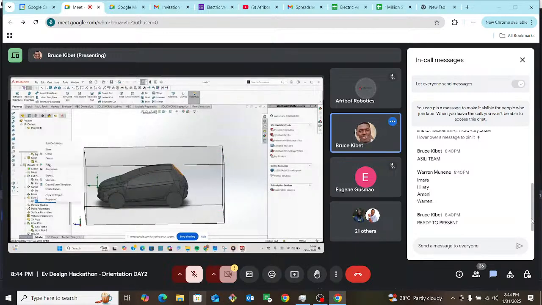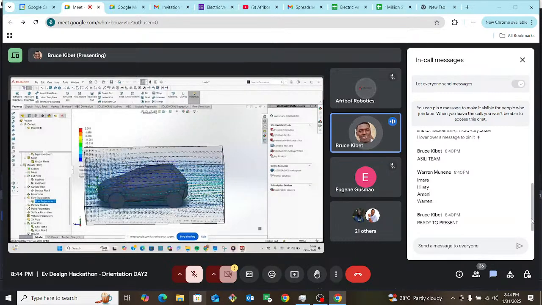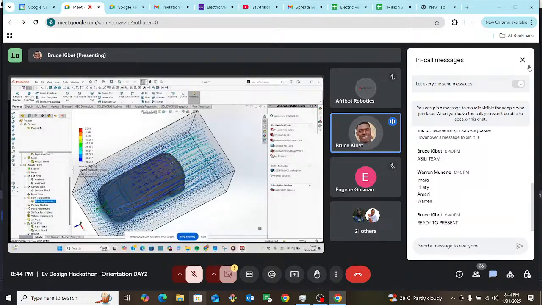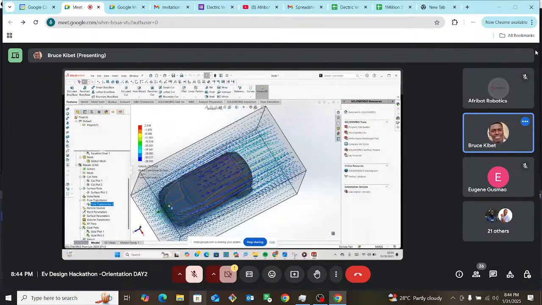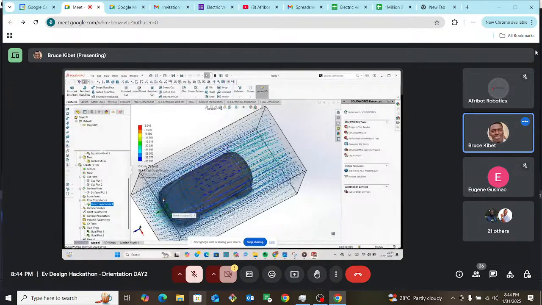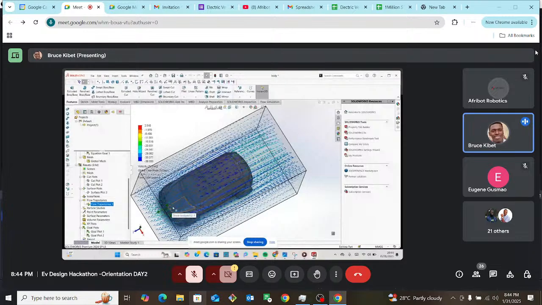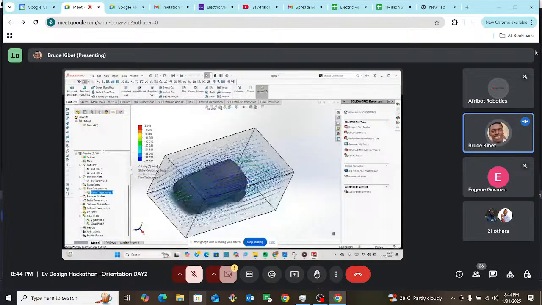So you can see the flow trajectories. If you look at it from the top, both sides are symmetrical, so you will see more velocity on this side because it's more curved here. At the front, it has less surface area.